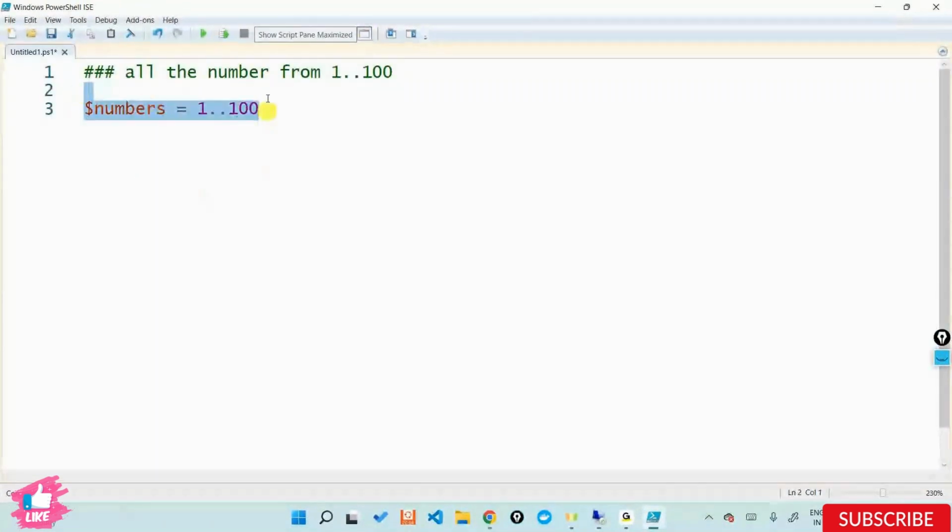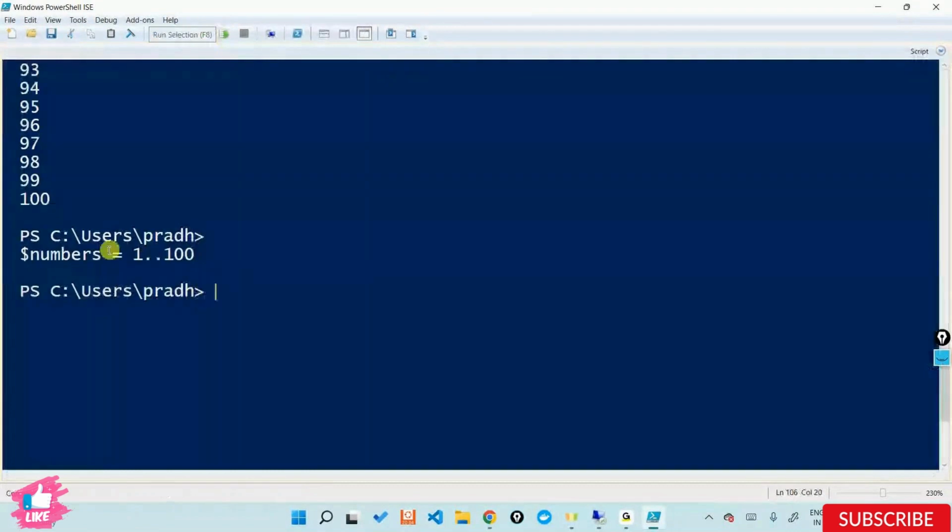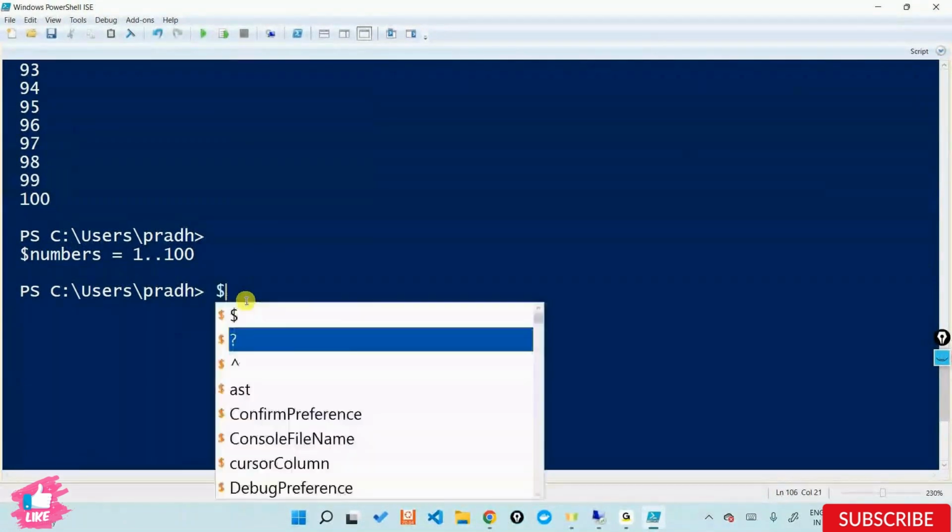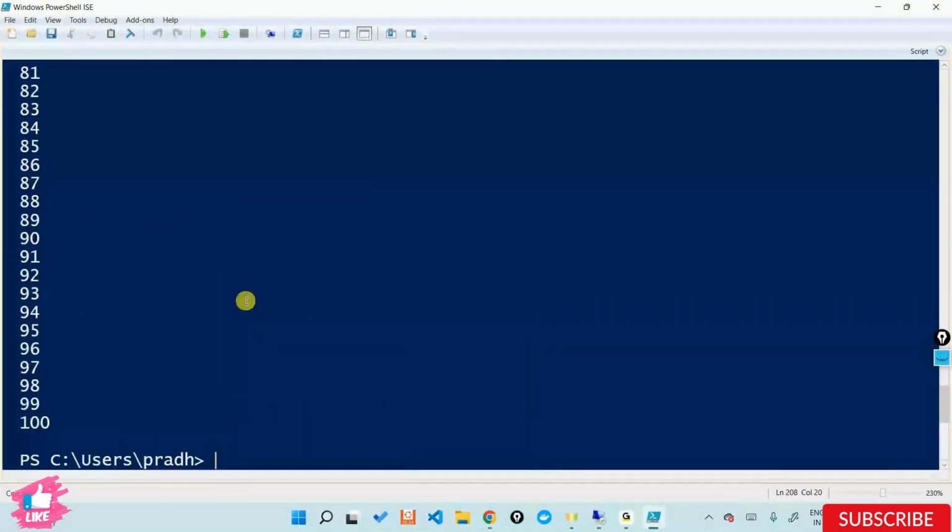And if I now execute this, the $numbers variable will have all the numbers starting from 1 to 100, including both. So if I say $numbers, all the numbers from 1 to 100 is what I have.